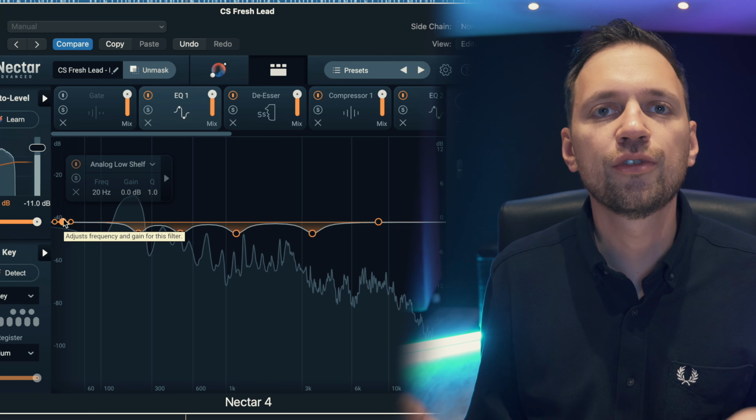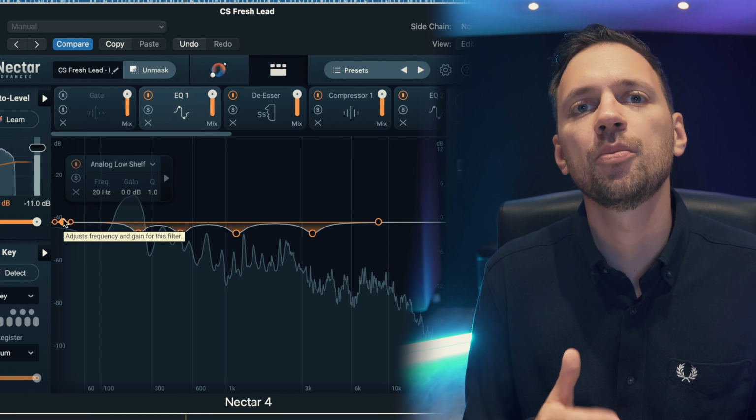For this EQ, I would change a few things. Firstly, I would cut the low frequencies and boost the highs.